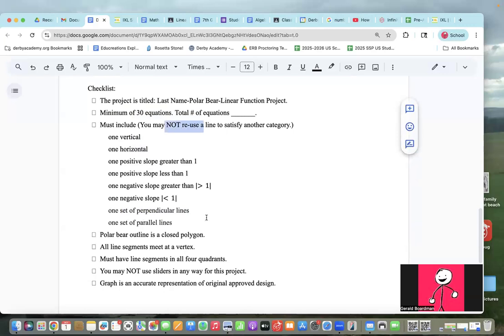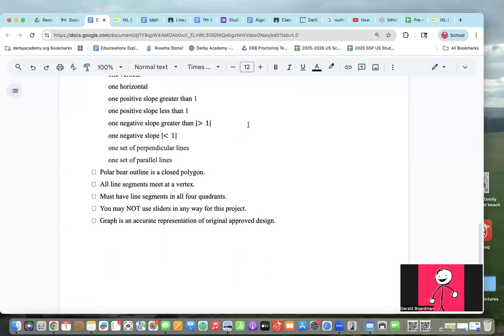So you need another set of perpendicular lines, one set of parallel lines. Hey, can my parallel lines include a vertical or a horizontal? No, you may not reuse. Get the idea? Here's a biggie because we're going to be turning these into physical, in real life objects.